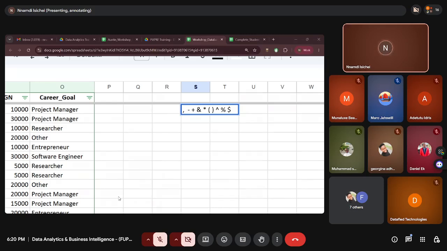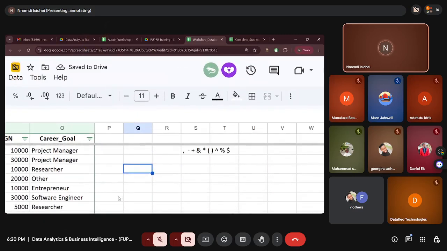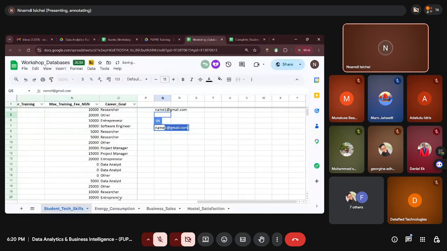Does that make sense, guys? Good. Let me give you a typical example before I go ahead and type. Let's say I collected some people's email addresses. Name1@gmail.com. Name2, let me zoom out, Name2@gmail.com. Name3@gmail.com. And so on and so forth.